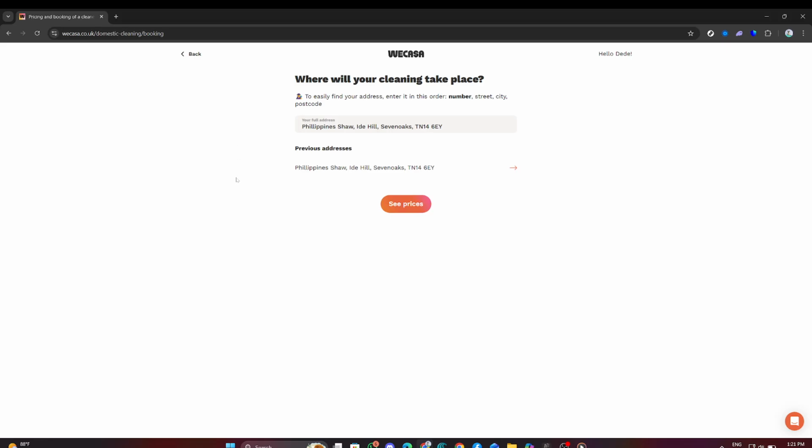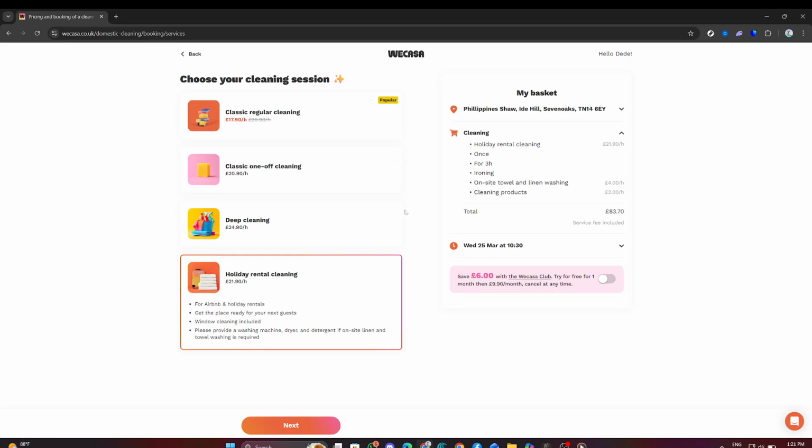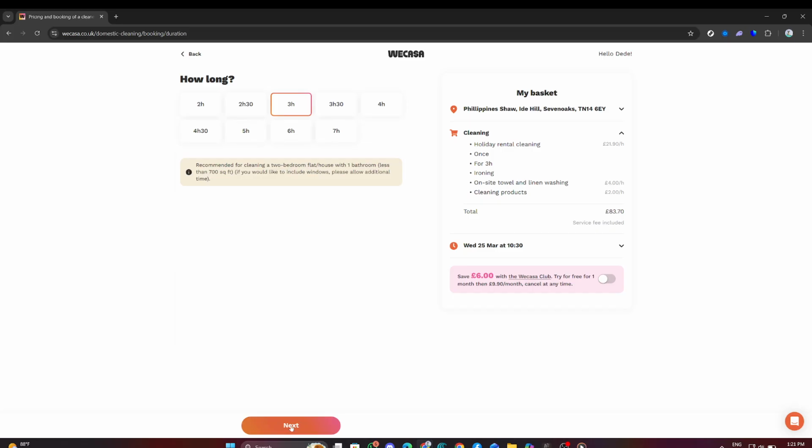Next, click on the option labeled See Prices to view the pricing structure for the services offered. This will help you understand the costs associated with your chosen cleaning service. After reviewing the prices, you will need to select the type of cleaning service you desire. Options may include classic regular cleaning, classic one-off cleaning, deep cleaning, and holiday rental cleaning. Click on your preferred service to continue. Once you've selected a service, look for the Next button and click on it. This will transition you to the next step of the booking process.